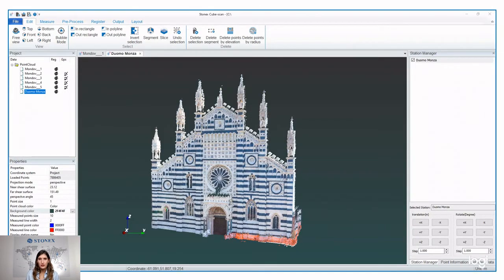This is the interface. You have a main central window with the 3D model. On the left, you have the project window where you have the list of all your point clouds. Then you have the property window, so selecting one scan, you can know some properties of this scan. And then on the right, you have the station manager. Depending on how many scans, how many point clouds you have opened in the 3D view, in the station manager you have listed all of them. And you can choose to view one of them or not.